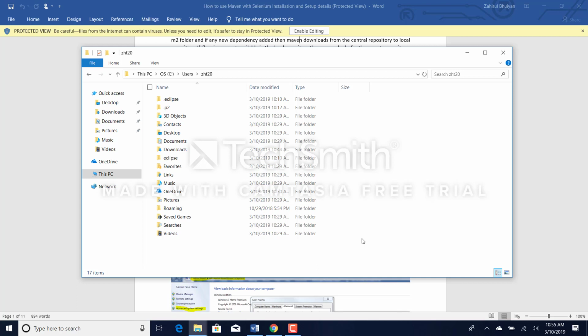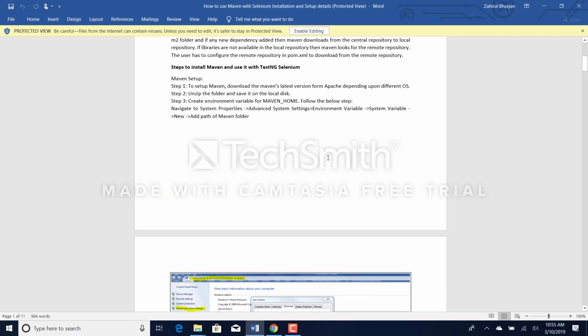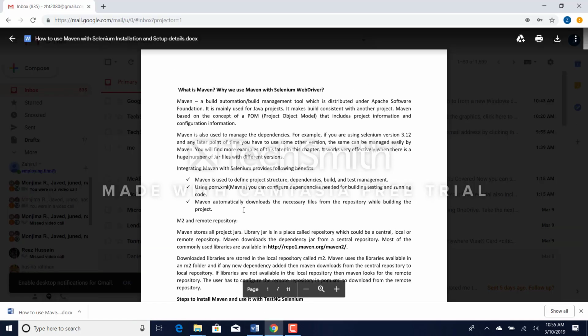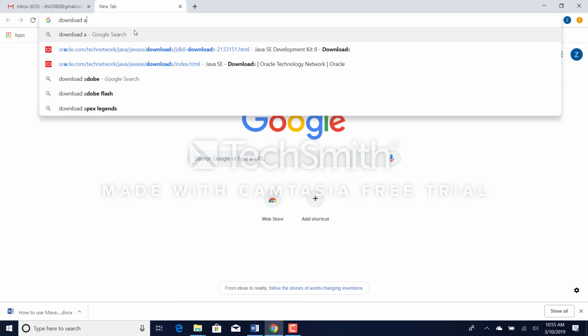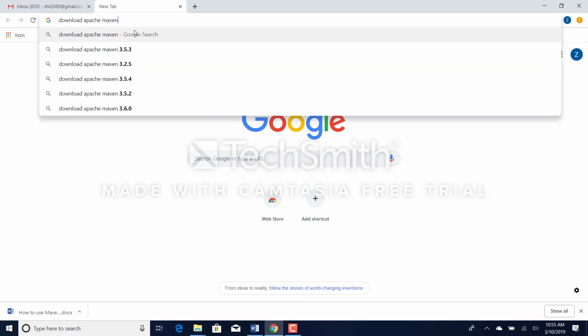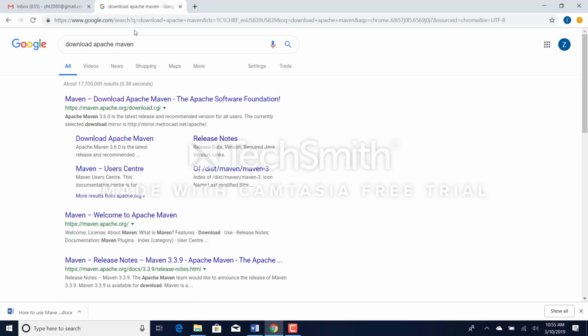Okay. Now, according to the document, to set up Maven, download Maven's latest version from Apache, depending upon your OS, unzip the folder and save it on the local disk. So if you go to your Chrome browser and type download Apache Maven, you will see the result. You can follow this with me. Download Apache Maven.